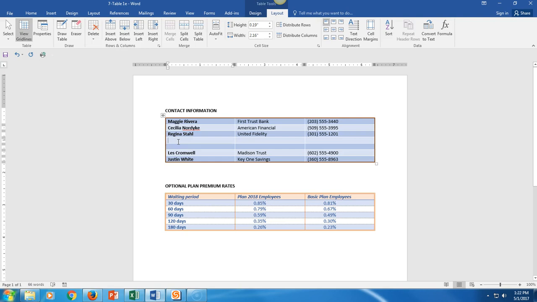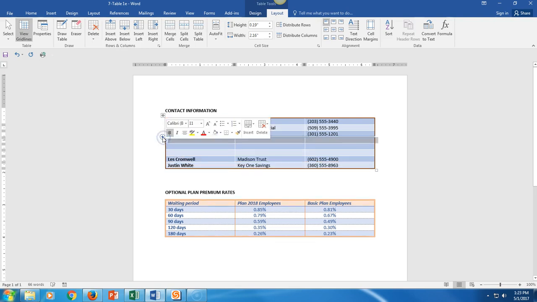Step number 7, insert a new row in the top table by positioning the mouse pointer at the left side of the table next to the borderline below Regina Stahl. Okay? All right, so what we're going to do is come over here, right here. See where it says Regina Stahl? Do you see a little plus sign right there? Go ahead and click it. That inserts a row. Did you know that? So that's your little Insert Row button. So that was pretty easy, right?